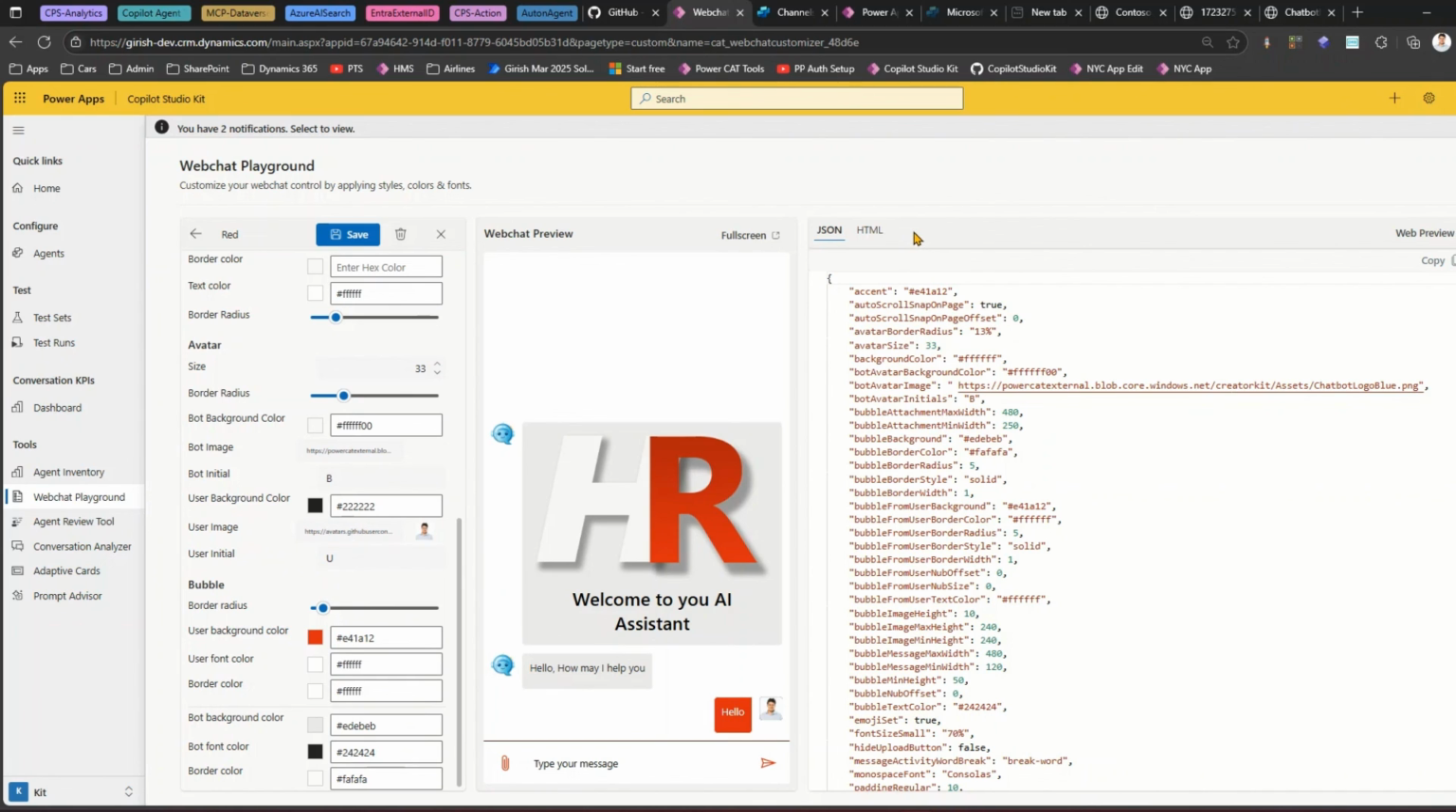So that's it, folks. This is all about configuring the UI for your Copilot Studio agents using Copilot Studio Kit.